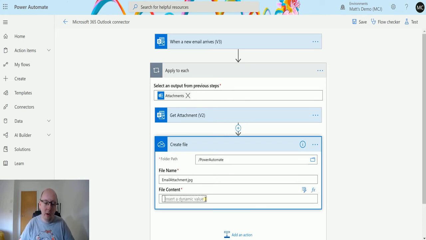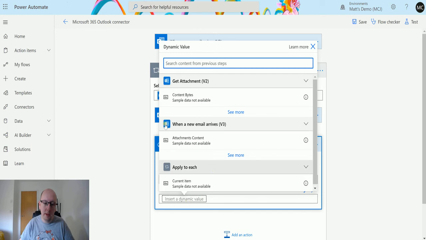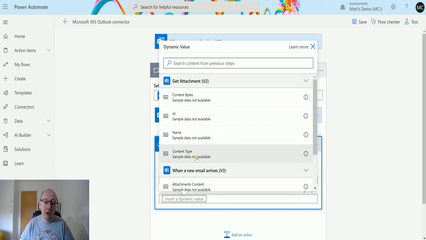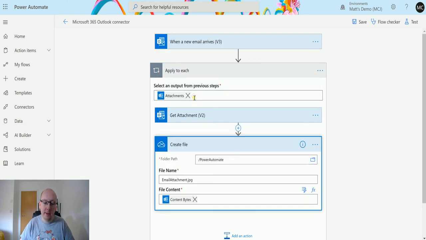And then the file content, if I again open up the dynamic content here, the dynamic values, I can see the Get Attachments v2 has this content bytes. Now this is what we need. There are a couple of other things. We've got name, content type. So we can use this to get the content type at the end of the name and set that. I'm just going to hard code it in, it's a little bit easier. But what we need here is the content bytes.